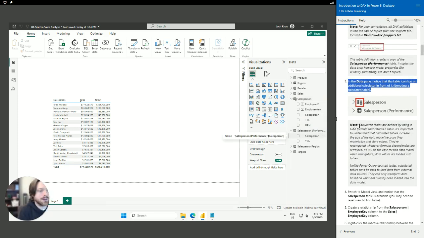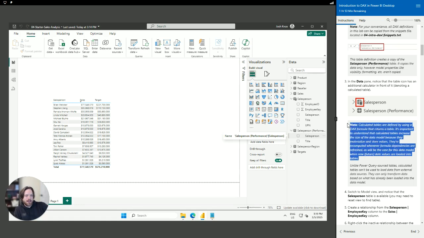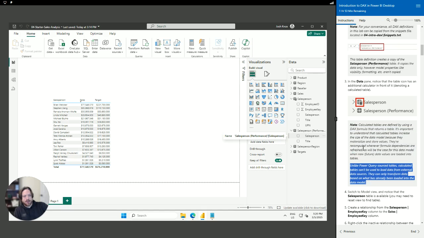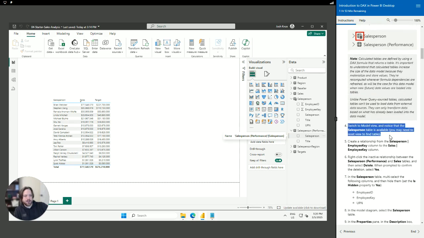Note, calculated tables are defined by using a DAX formula that returns a table. It's important to understand that calculated tables increase the size of the data model because they materialize and store values. They're recomputed whenever formula dependencies are refreshed, as will be the case when new future date values are loaded into the tables. Unlike Power Query sourced tables, calculated tables can't be used to load data from external data sources. They can only transform data based on what's already been loaded in the data model. Interesting.